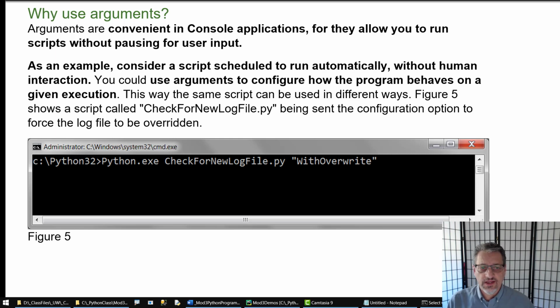So for example, let's say that I have created a Python script called check for new log file.py. And maybe the script does something like, if it finds a new log file, you can either have it override the log file or not. And if you pass in there with override, it will go ahead and overwrite that file so that it starts off fresh. If you don't do that, it would just check to see if it was there and maybe return true or some other statement that would say, yes, we found the log file.